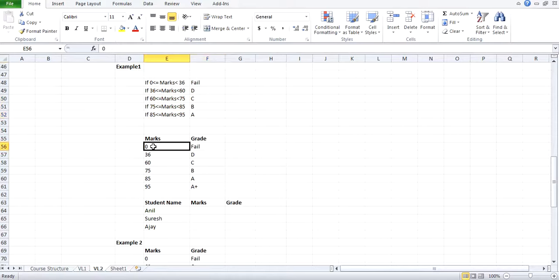So as I told you, the way approximate match works, if it finds something less than 36 and greater than 0, it will fetch fail, right? So let's say I am looking for someone who has got 35 marks. It will look up 35 in this table. If it doesn't find it, as soon as it finds a bigger value than that, which is 36, it will fetch the previous value. What does it mean? It means for 0 to 35, it will fetch fail, right? And it is exactly what we have defined here as criteria. For 0 to 35 marks, the grade is fail.